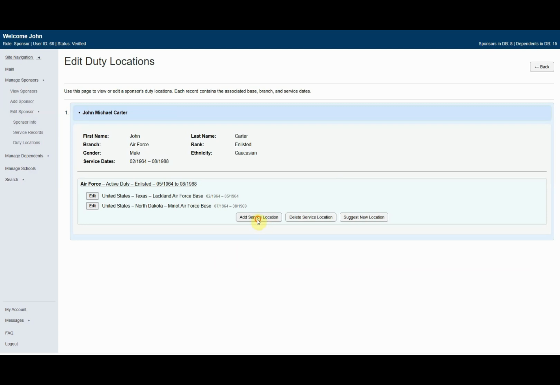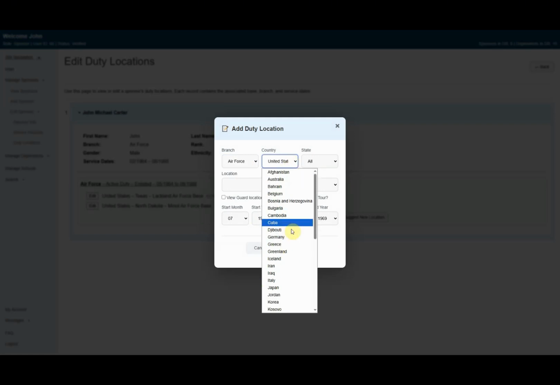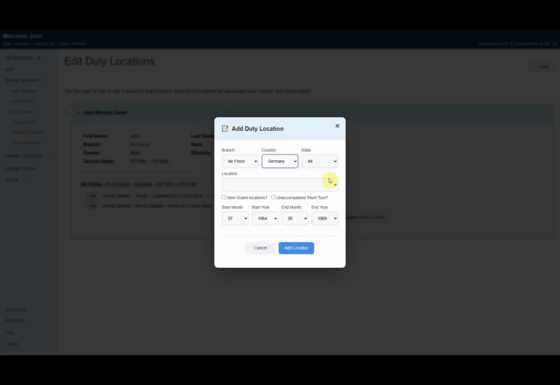So we're gonna go add service location. We're gonna go to Air Force. We're gonna switch the country. Come into Germany. State doesn't really apply here, but when you come here, Ramstein is there, but we're going to act like it's not here in the system. We're going to go ahead and select other. We're going to go to the 9th month of 1969, and he left there in 1973. So we're just going to start January. We'll put it in 1973.